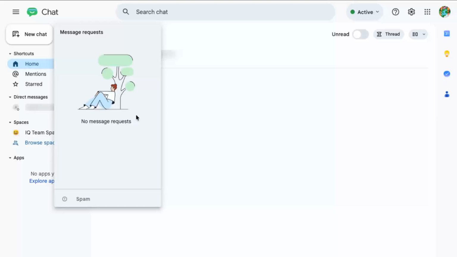Depending on your account and who is contacting you, you may see pending requests there, or the section may be empty if you don't currently have any. Either way, now you know exactly where to check whenever you need it.